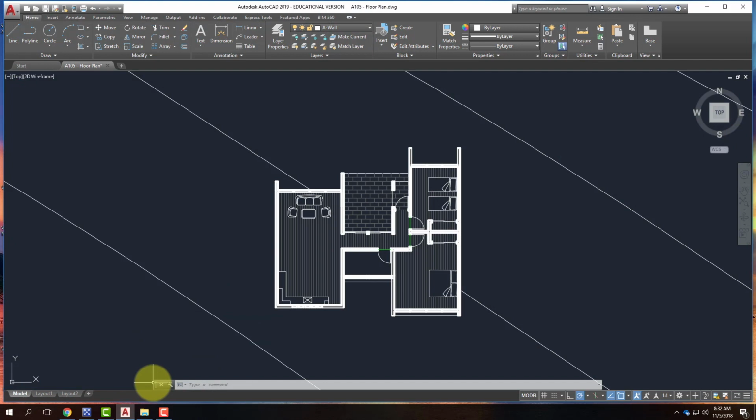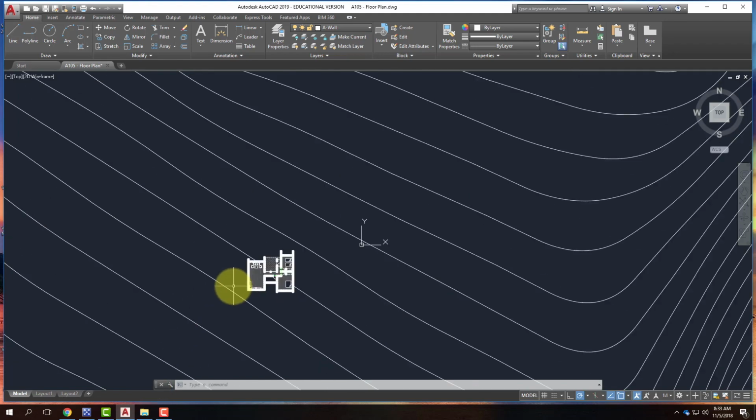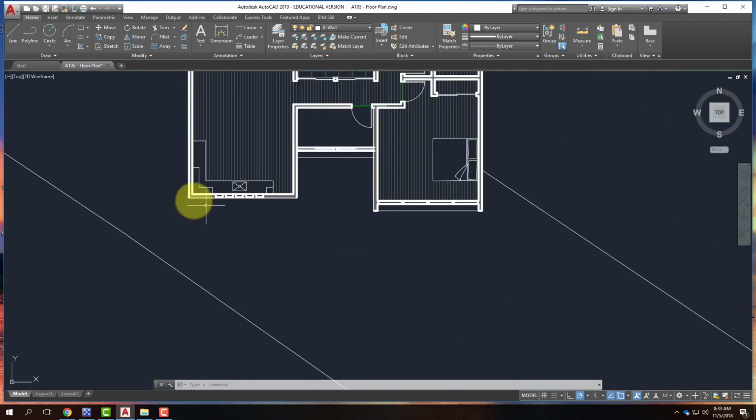Okay, so I went ahead and I pulled up the same floor plan that I had from our last class that I had finished up with the hatches on it and what have you. And I'm going to start by thinking about the south elevation. And so as I said before, this drawing was set up so that north was up, south was down. So the south elevation is this side of the building.